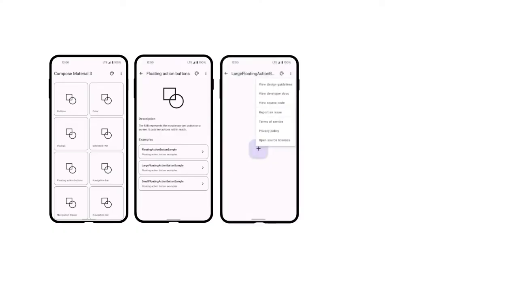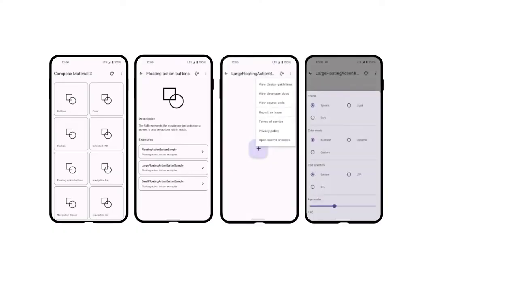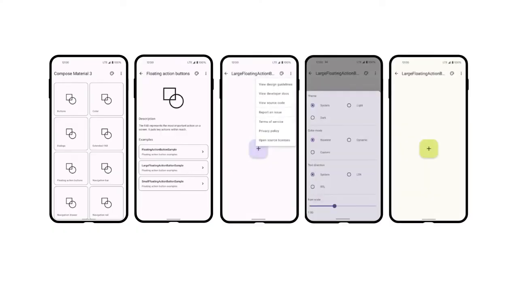A fun way to see what components are available is to download the free Compose Material Catalog app on Google Play. Within the app, you can browse a catalog of different material components with previews of what they look like on the device.